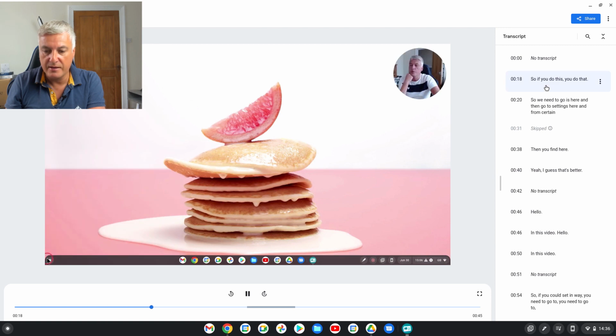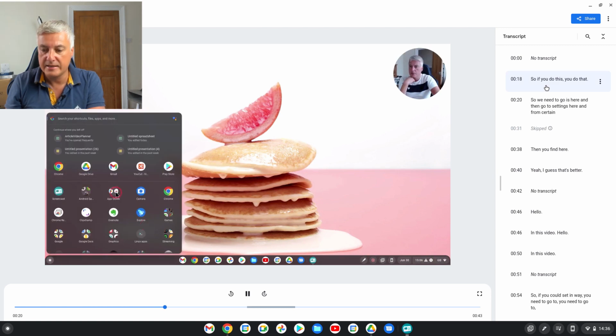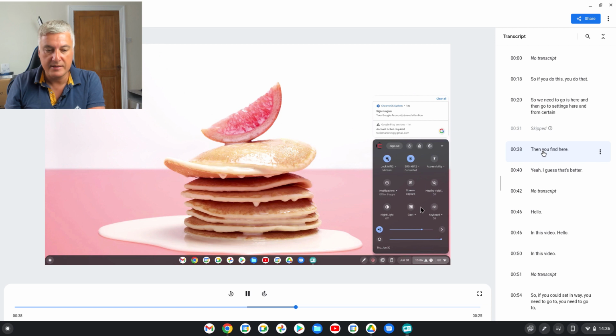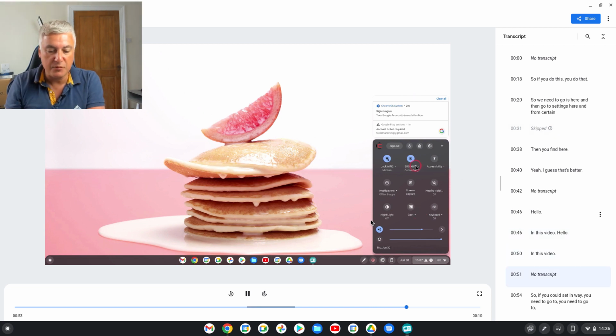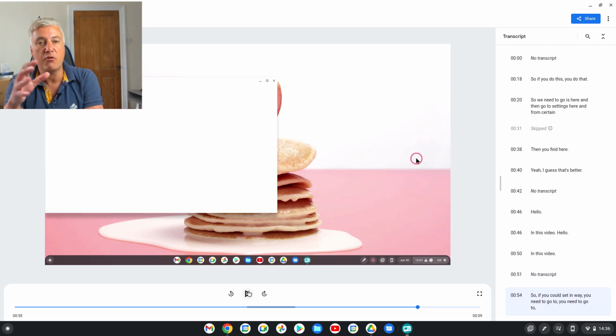And you can skip to that section. So I could click there and it would go straight to that section. Now, as you can see, I've just skipped here. This is something you do when you're sharing it. So in a sense, it gives teachers or anyone who's creating a video to share a way to edit the video without putting it in a video editor and cutting stuff out. So you can cut out sections.